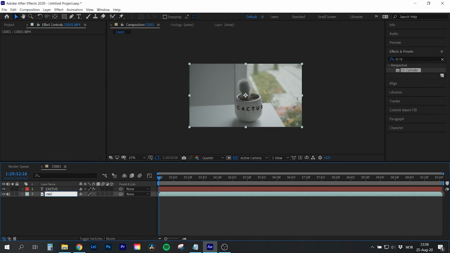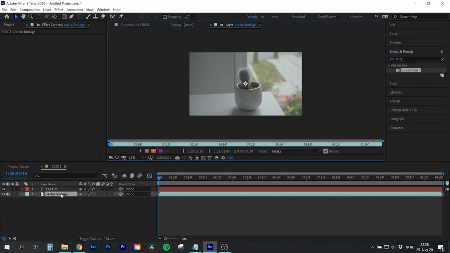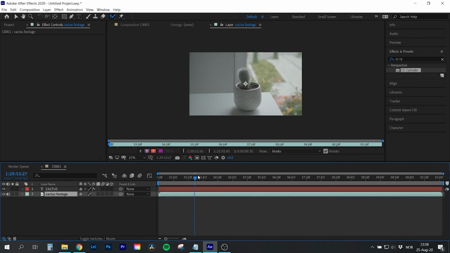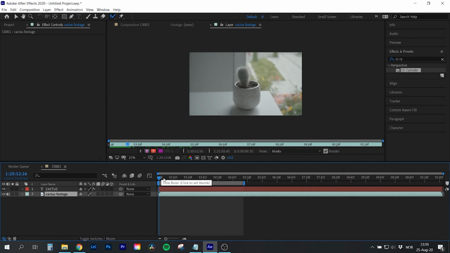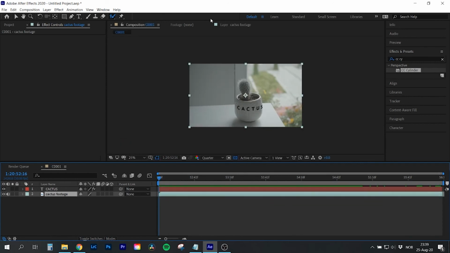Let me just rename it to cactus footage, like so. And we're going to rotoscope the cactus out from the background. So double click on cactus footage, go to rotobrush, go to the start of the frame where you want to rotoscope. Actually, let me just trim the comp a little bit because I don't want to have it so long, and just trim my work area.